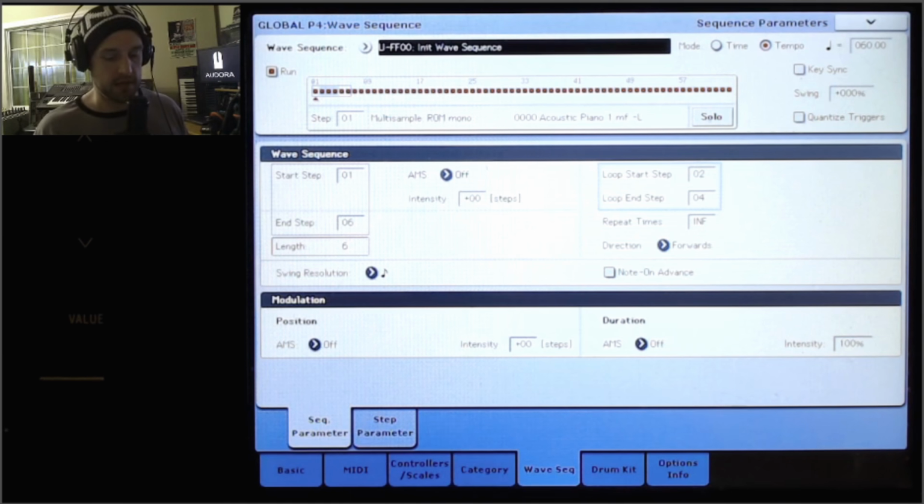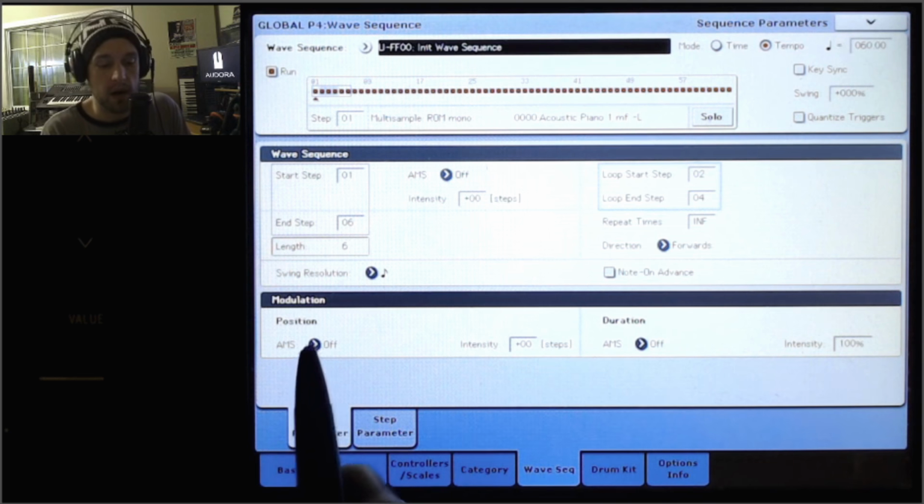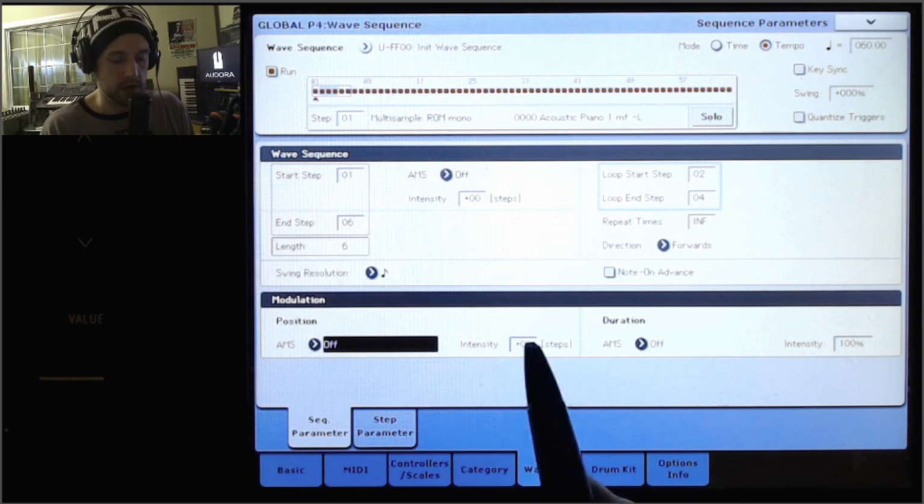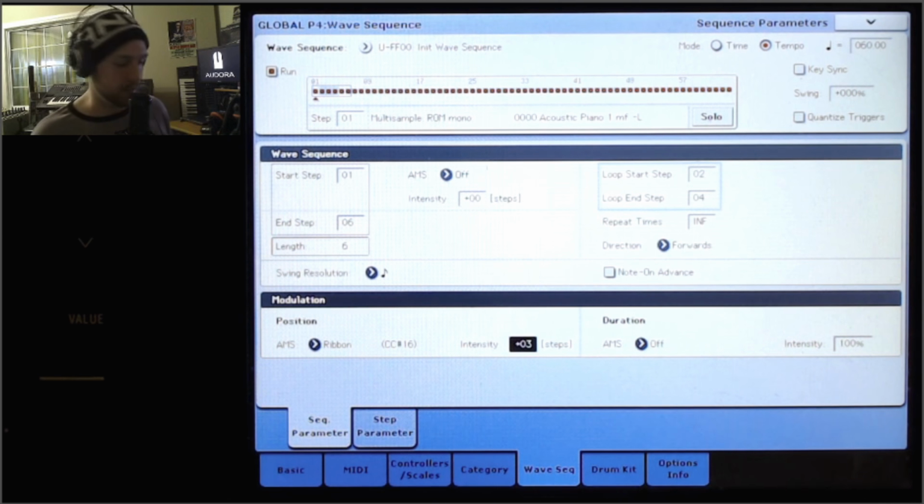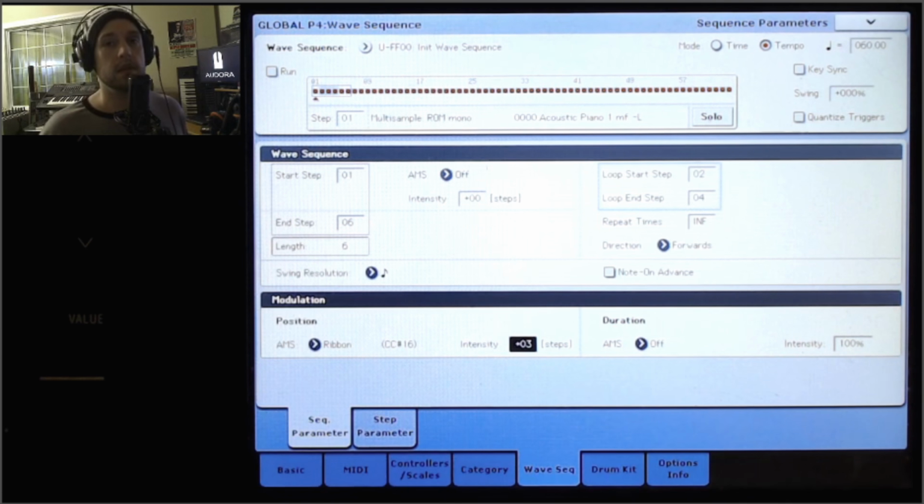So this modulation down at the bottom is the position. So where are we in the sequence? Again, I'm going to assign the ribbon, and I'm going to say, let's deal with up to 3 steps. I'm going to turn run off just for a moment so you can really hear what's going on. When I play a note and start moving on the ribbon, it's basically manually moving where in the step sequence you are. The thing that you need to be aware of is that there's no crossfading when you do this. This is going to be a re-trigger, so it's literally triggering everything from scratch.